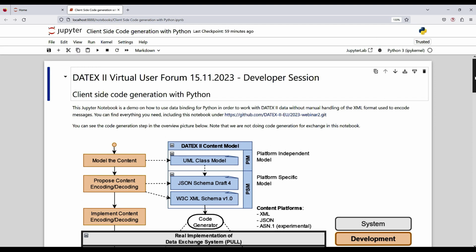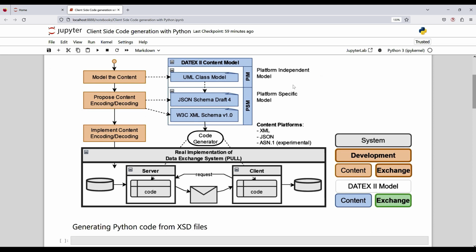As shown in this overview diagram, which was already shown in the previous session, we are now taking the XML schema files corresponding to a content model and generating Python code from that. Note, we are not generating code for Exchange at this point. This will be shown in a later session. As the content model, we use the profiled situation model for accidents that was created in the session before. We will also use an example instance containing a few accidents that is valid for the created schemas to test the generated code.